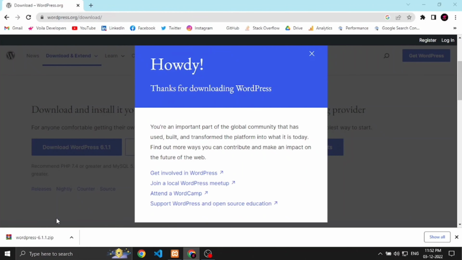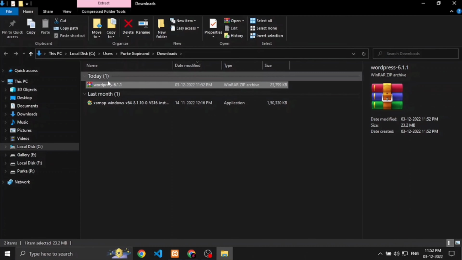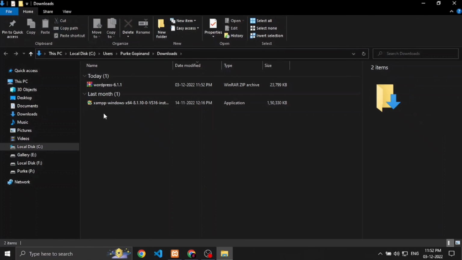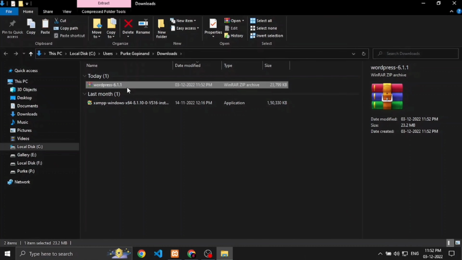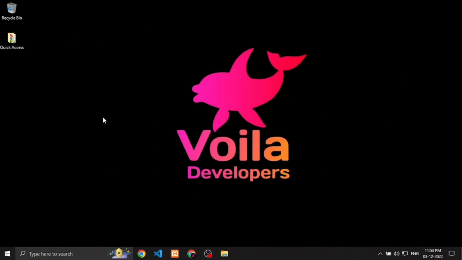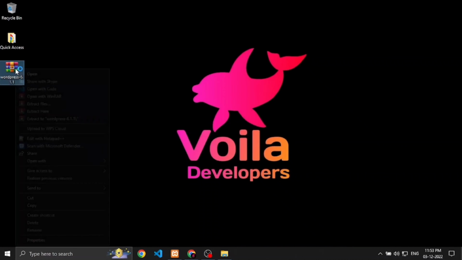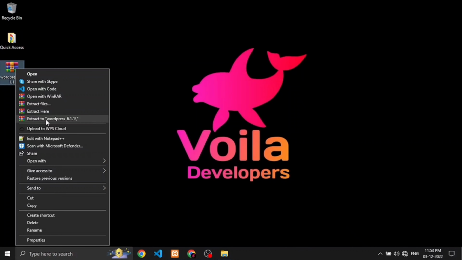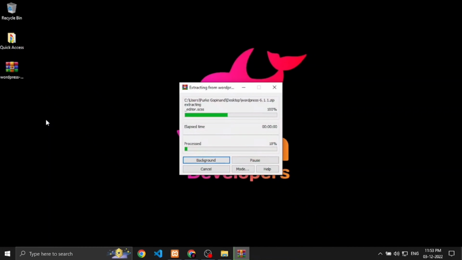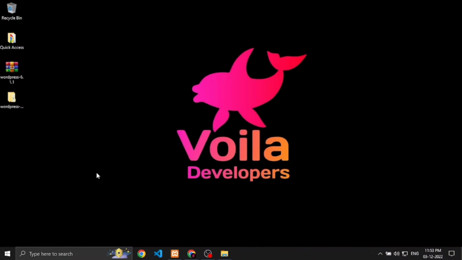Once it is downloaded, show in folder. This will be a zipped file. Copy the file on the desktop and paste it here. Extract the file to some folder. Now go to C drive.